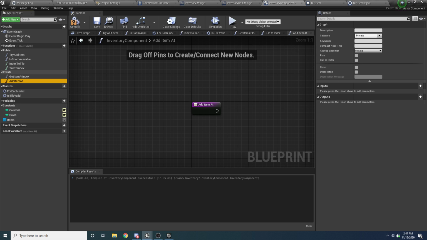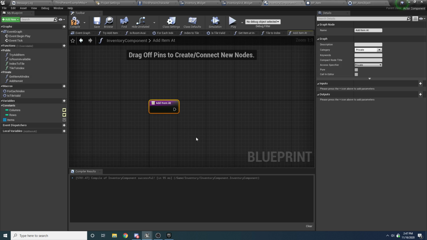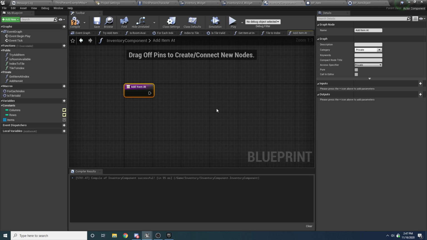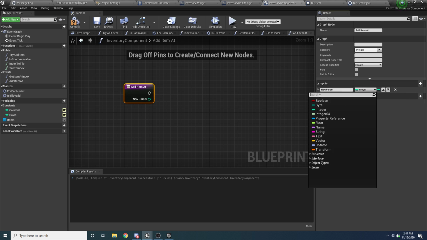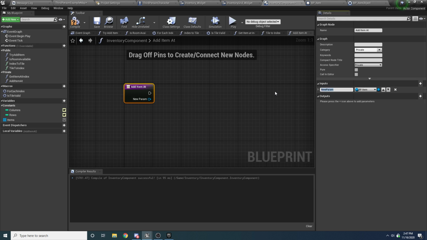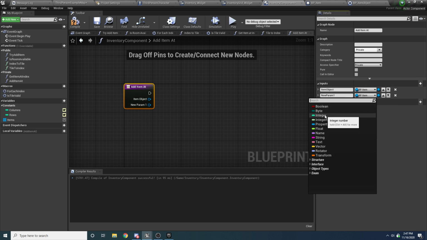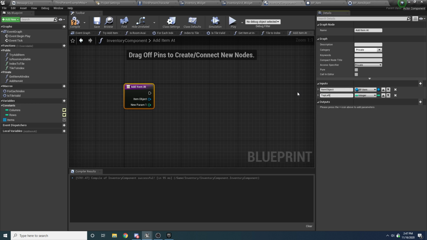And so again, what this function does is it assumes that the item is going to fit. So you don't want to call this function if the item isn't going to fit. It assumes the item is going to fit, and it adds it to the inventory. So to do that, obviously we need to take in the item that we're going to add. So let's add an item object, and we will call this item object. And then we want to take in the top left corner again, so an integer, top left index.